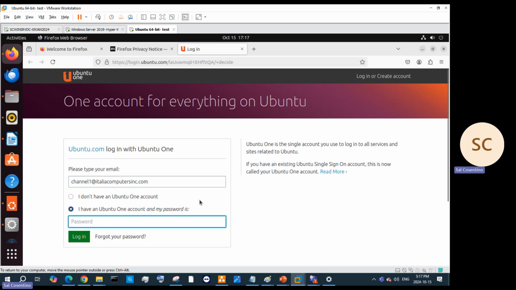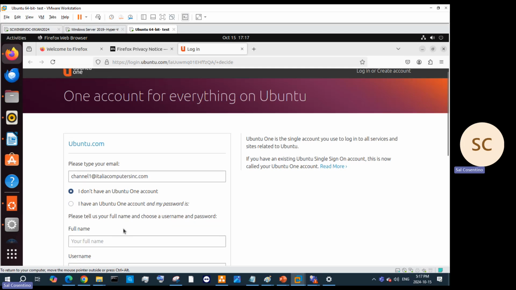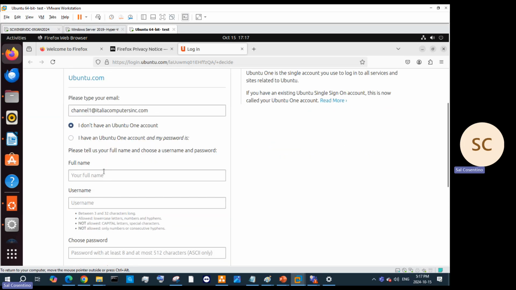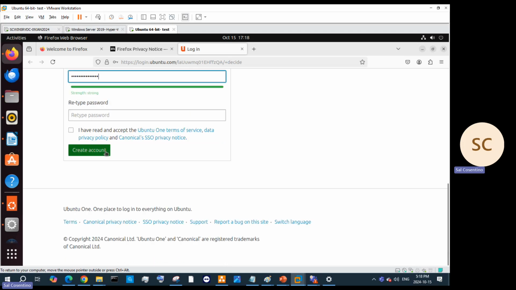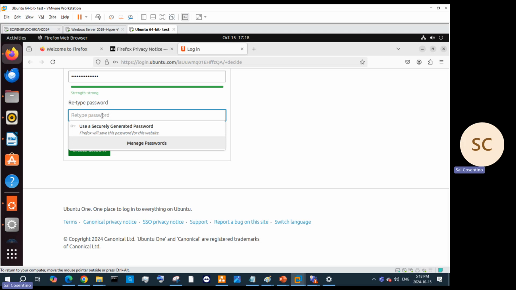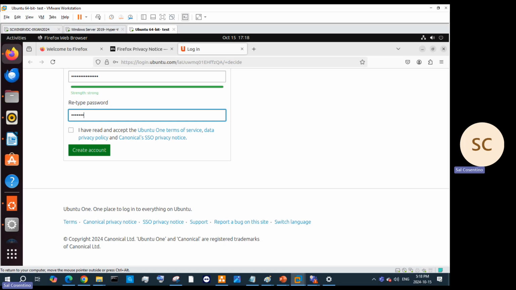If I have one... again, I don't have an Ubuntu account, so I'm just going to give it the specific information. Let me give it my name, give it a username. So I'm going to say it's my username. I'm going to give it a password. Retype the password. You can use a security generated password if you like. And create the account.